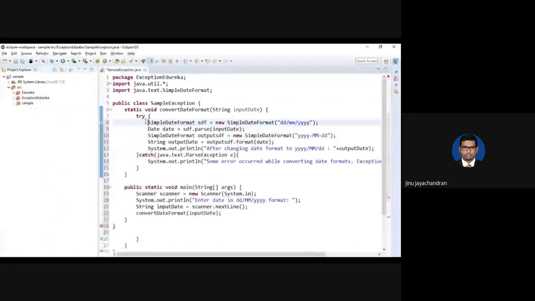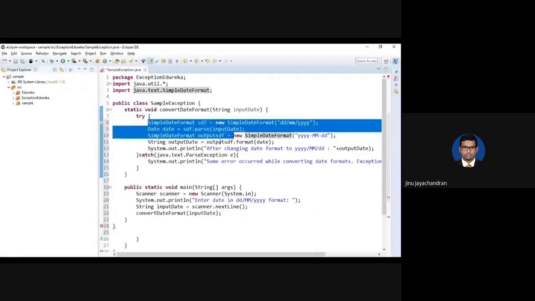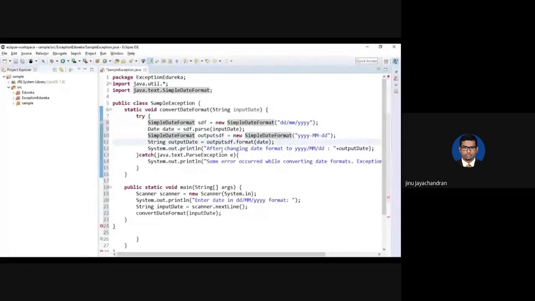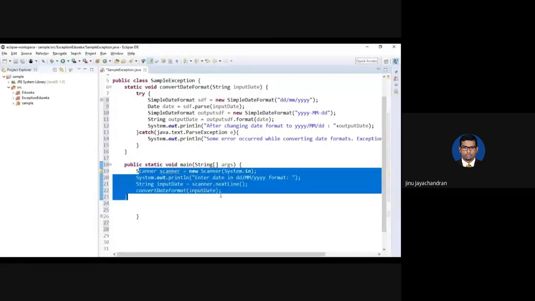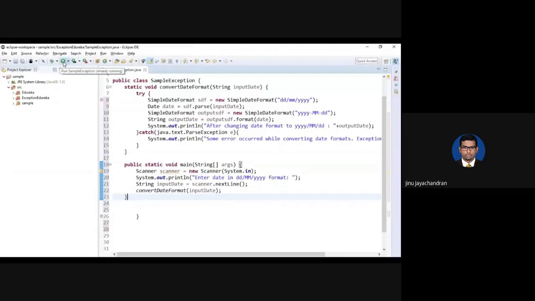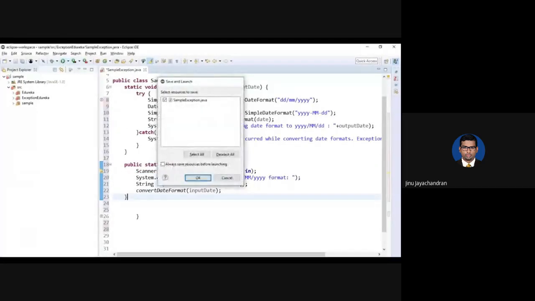So in the try block, first I have read the input date and then the output date. I have created a reference for them. And if there is any error while changing or converting the date formats, then that exception will be handled in the catch block. And next, in the main method, I have used a Scanner class to read the format. So let's run the program and check the output.